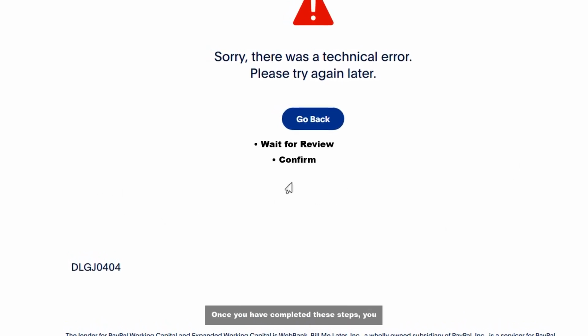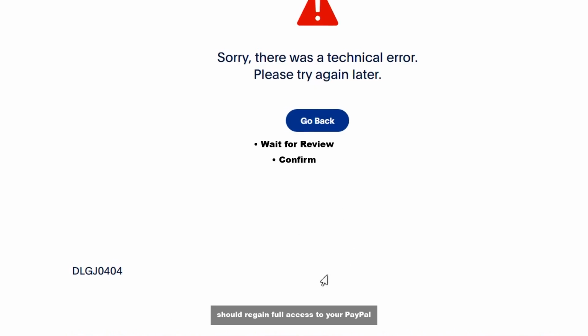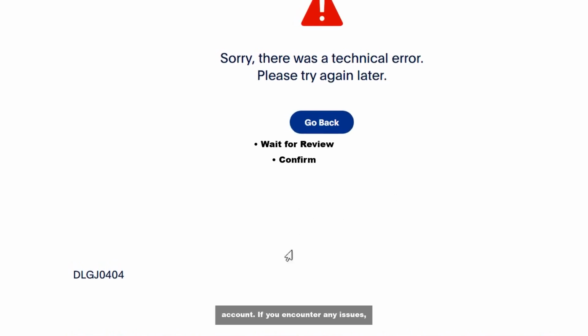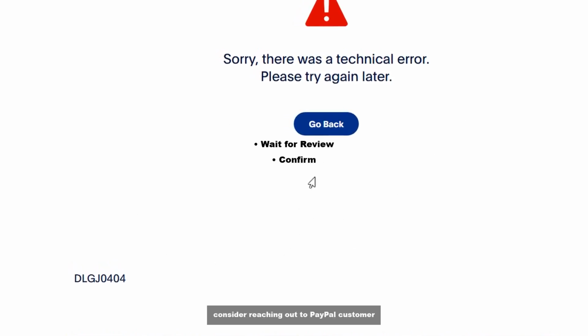Once you have completed these steps, you should regain full access to your PayPal account. If you encounter any issues, consider reaching out to PayPal customer support for further assistance.